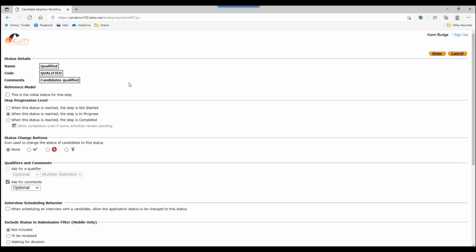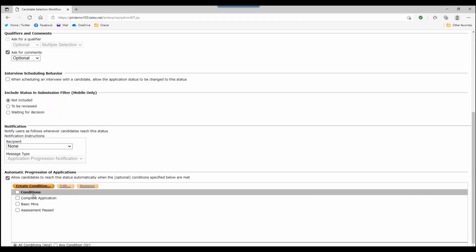Okay, so on our qualified status, we have determined that there are three things. They had to have completed their application, met the basic minimum requirements, and passed the assessment. So the last little idea we have to pay attention to is conditional statements, whether this is an "or" or an "and." If we switch this to "or," any of those things could have happened. They could have completed their application or met the basic mins or passed their assessment.